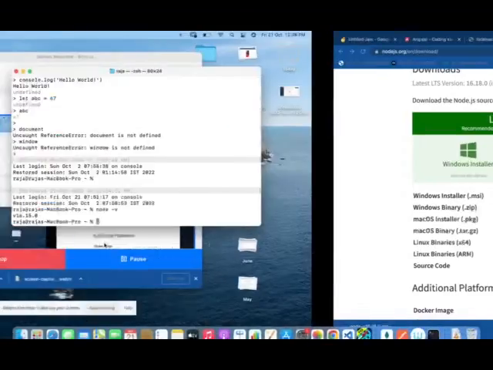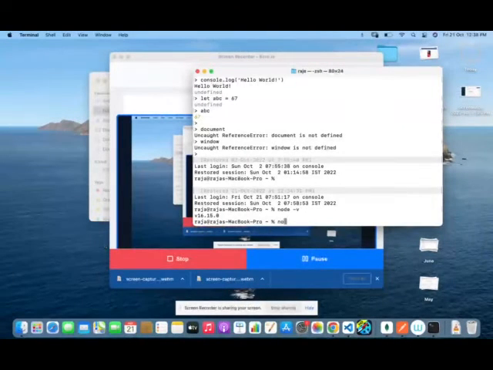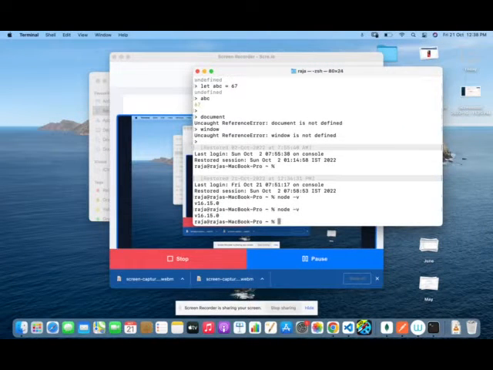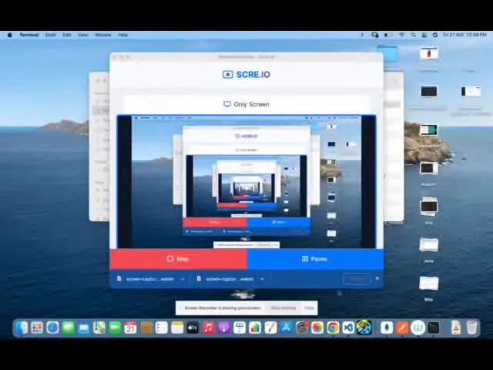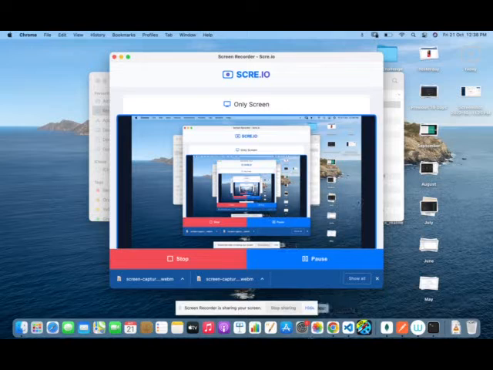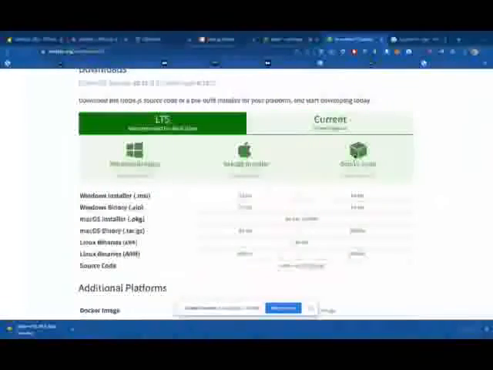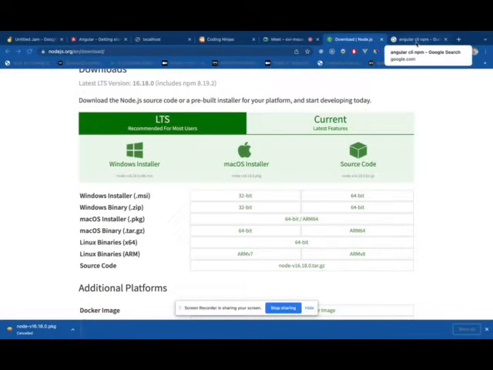Since I have already installed it, it's a simple installable, and I can verify the installation. I can simply say something like node -v, and it gives me the version, which verifies that we have already installed Node on our machine.